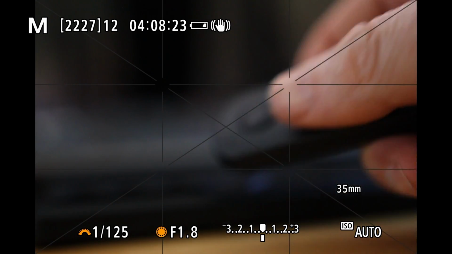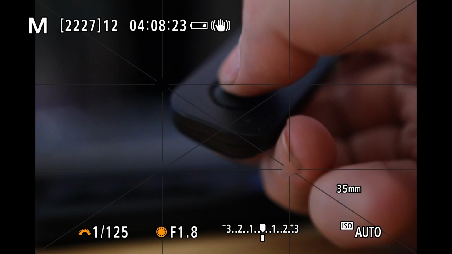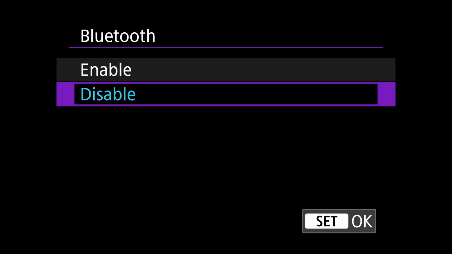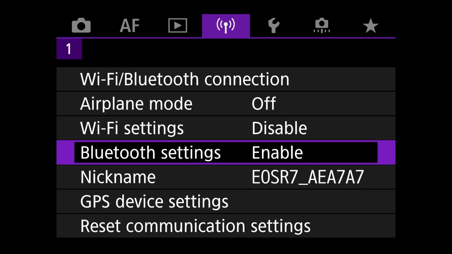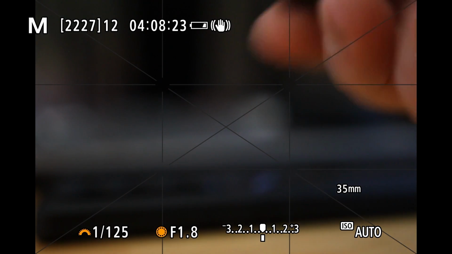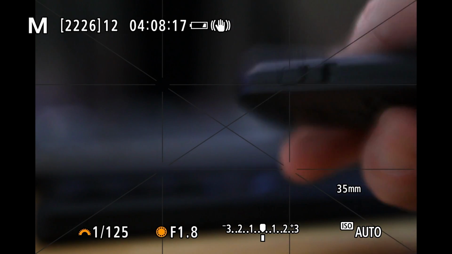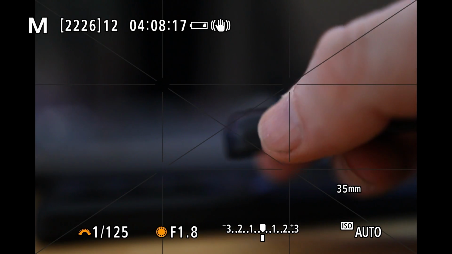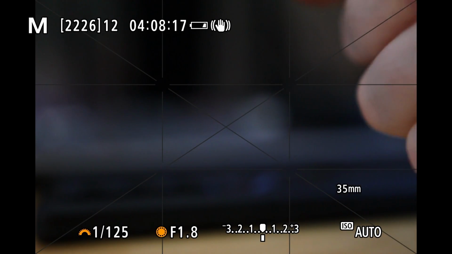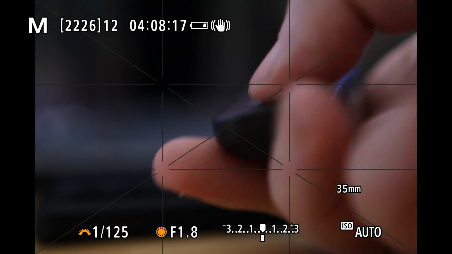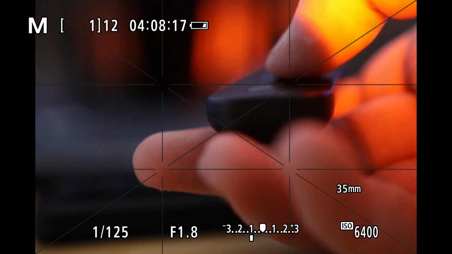And let's see here, we take the JGC remote, press this, nothing happens because Bluetooth is off. So let's go back into the menu. Enable, go out, that's okay. And if I now press the button here, I get my picture. If I click this button down into the second position, that's the delayed one. Okay.